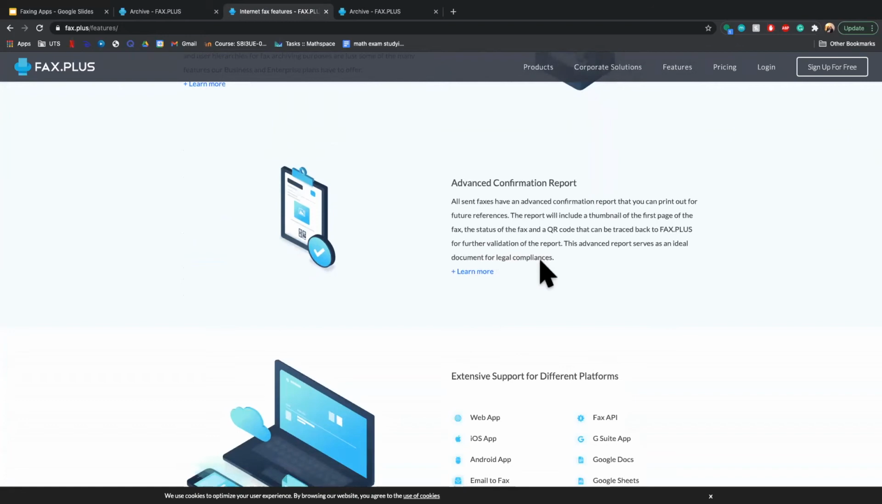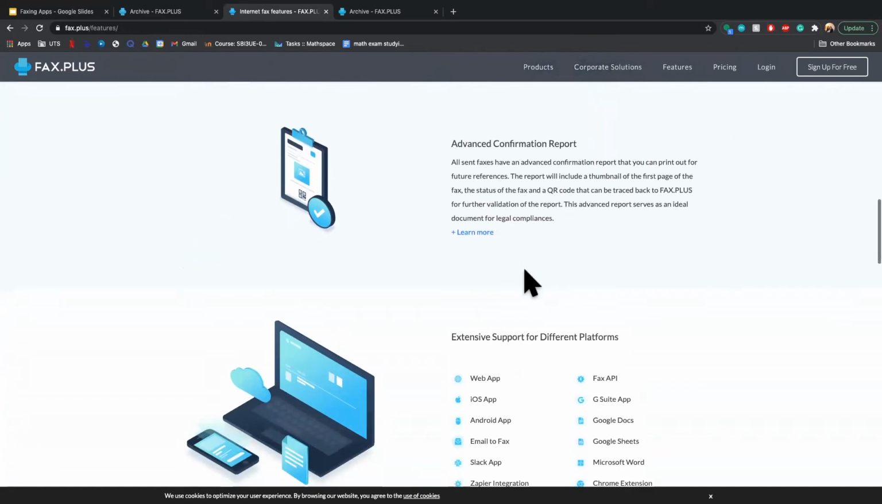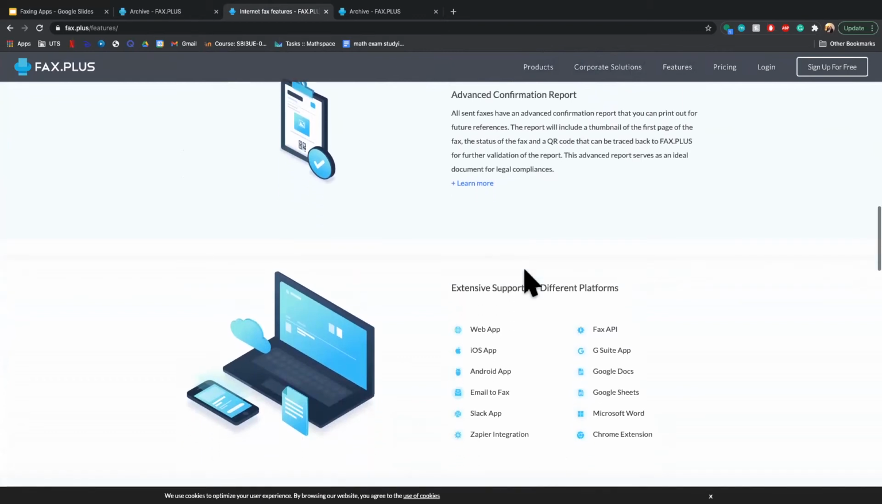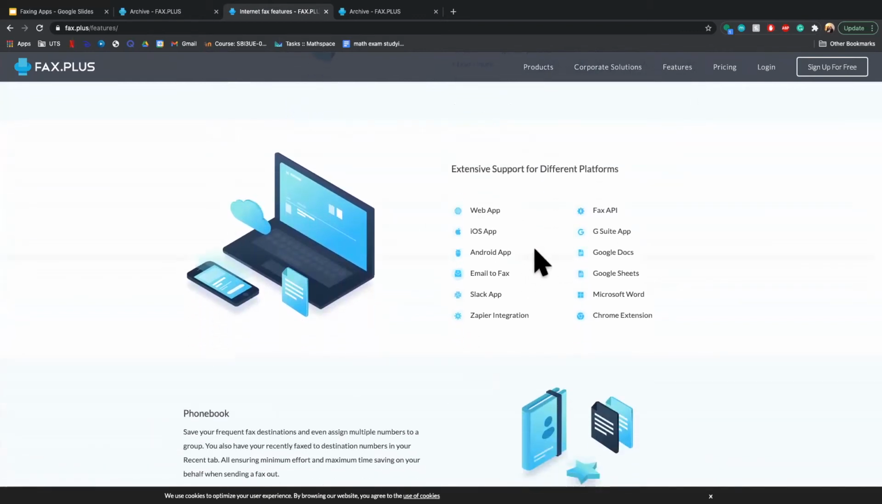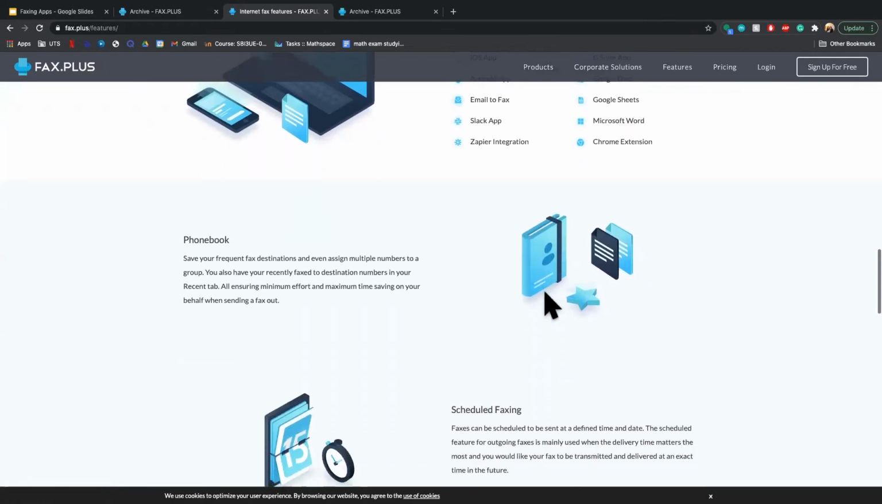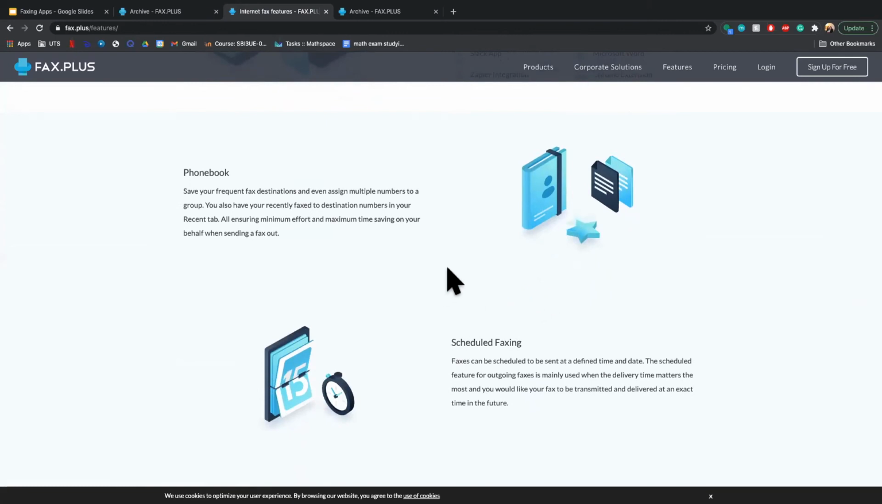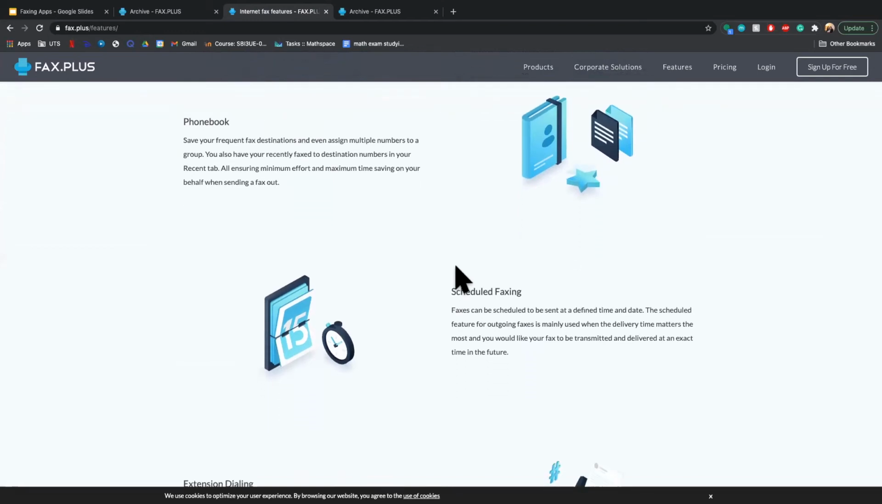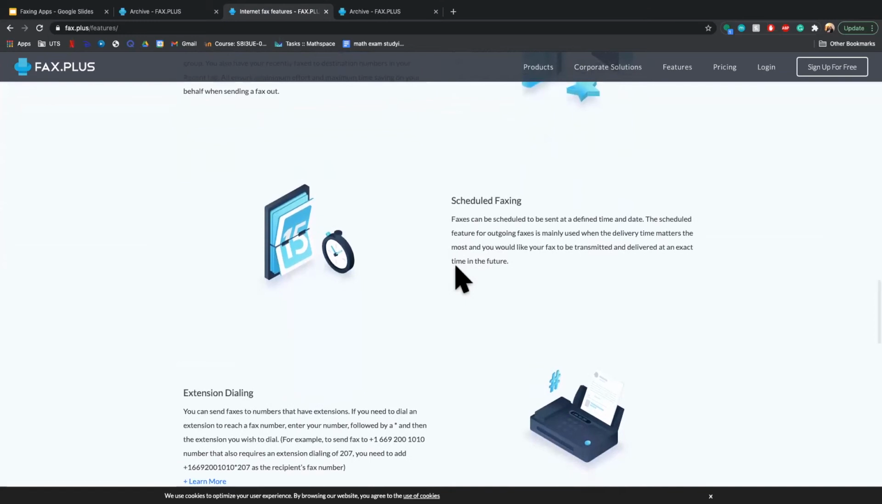And you can print them out for future reference, which is a great way to recount what faxes you have sent and received. And they also do provide extensive support for different platforms, as I mentioned with the products. There's Apple, there's Android, there's Google Docs, Google Sheets, so you can really send it from many different devices and using many different programs. There's also the phone book available for you to save your frequent fax destinations for convenience, so you're not going to have to type them all in whenever you're sending a fax. You can schedule faxing if you have to submit a form at a certain time, but you want to do it ahead of time. You can always just set it for some time in the future.